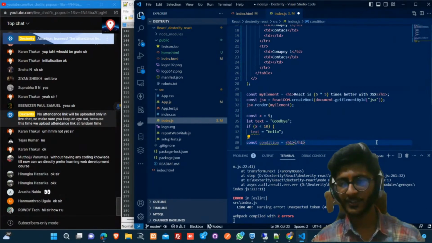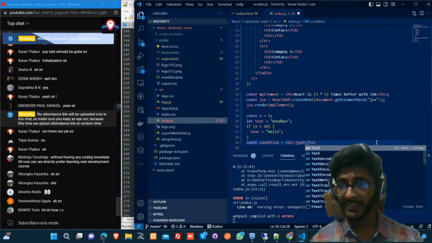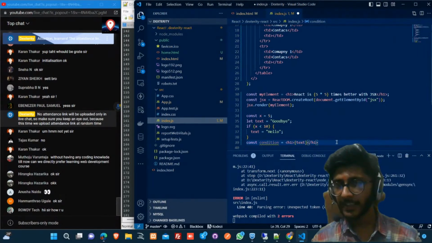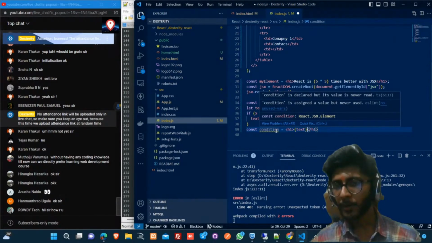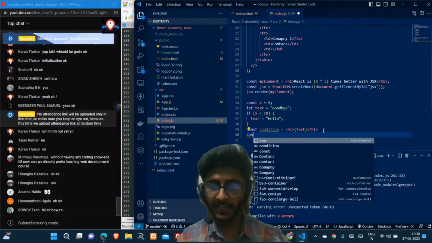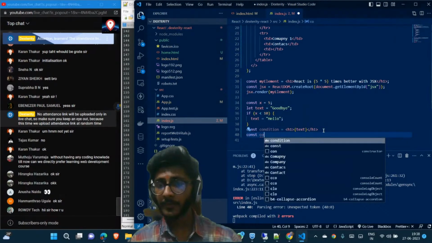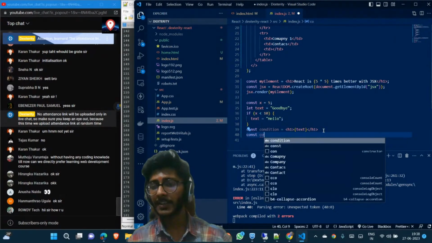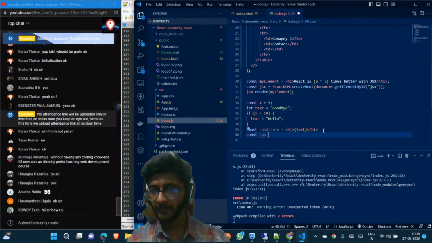Yeah. So now inside that h1, I'm initializing my text. Now see, you can see that it is blurry because that constant is assigned but is not used. So for using that constant, I have to define a constant, like this is my condition.